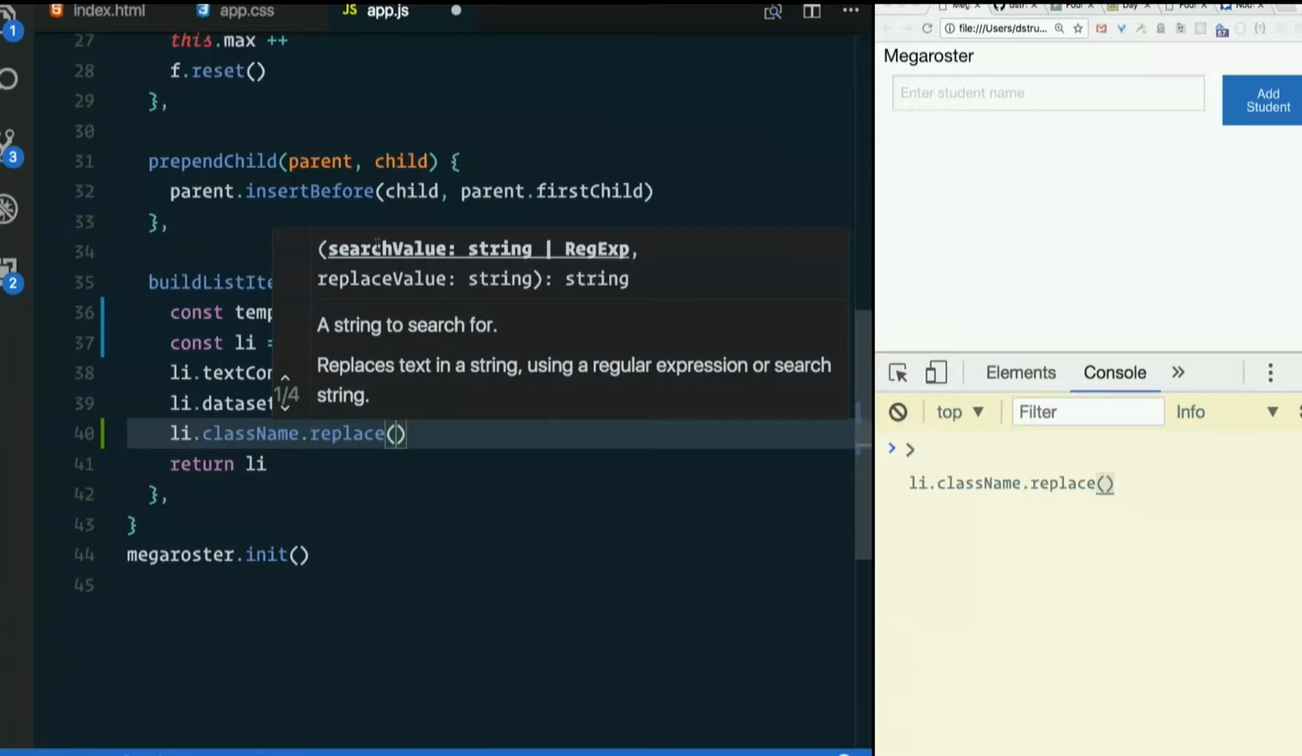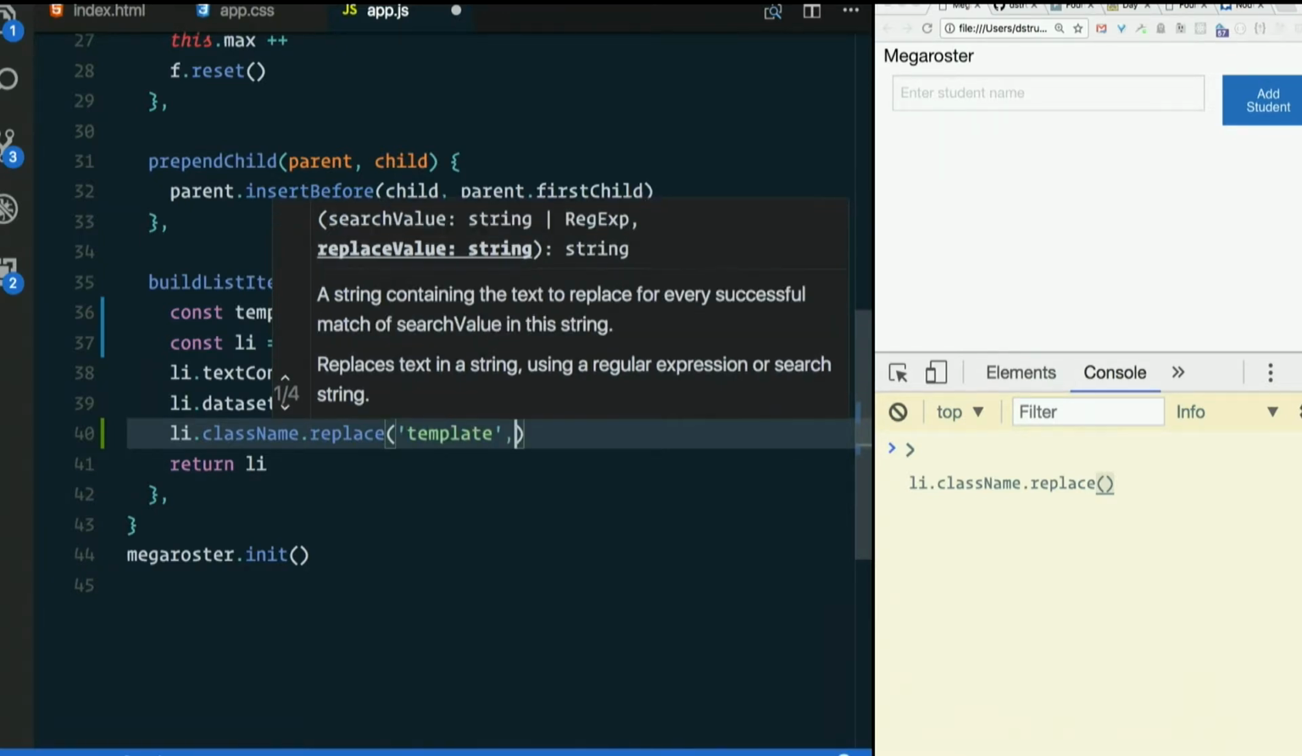Okay. The first argument is search value, a string to search for. Okay, so we want to search for template. Second argument is what we want to replace it with. We want to replace it with an empty string. Notice that that first argument, search value, could be either a string or a regular expression. I don't know what a regular expression is. It sounds complicated. So we're not going to talk about it. But, I'm intrigued.